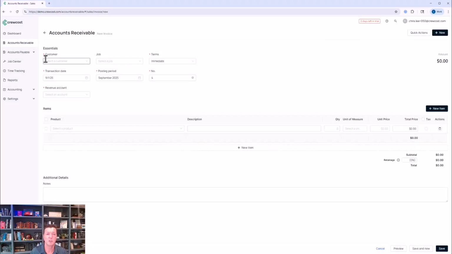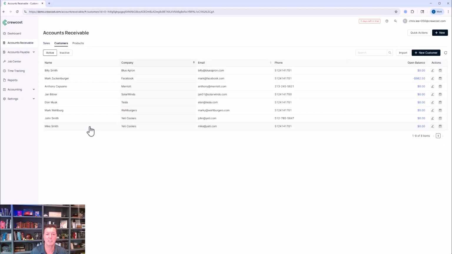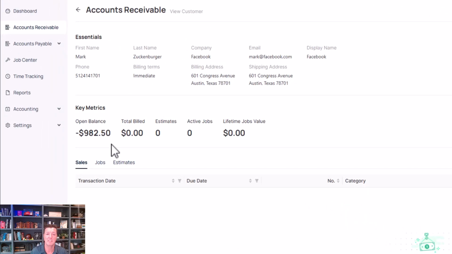Now, once a customer's set up, you can go under Accounts Receivables, you can search for the customer, and you can see any sort of balances. So in this example here, we have Facebook. We can see any open balances they have with us, total bills, if we have estimates or active jobs, lifetime customer value, and then we can see a transaction list of all the open jobs and estimates down below.